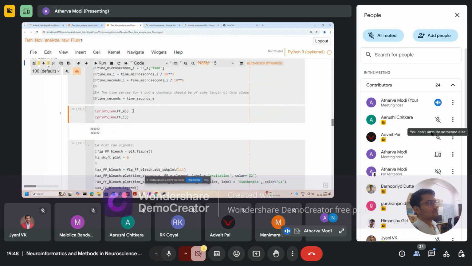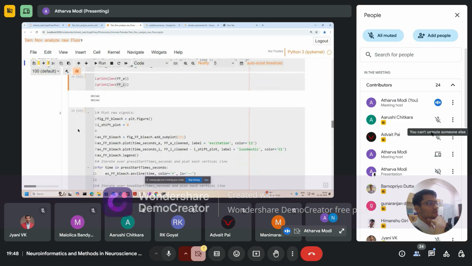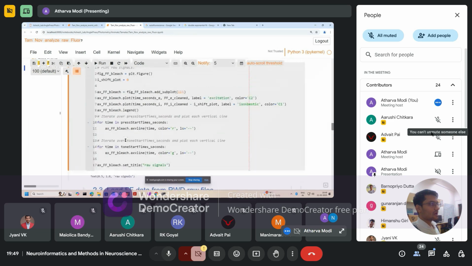So now I have divided it into FFE and FFI, just like I have showed. I have made two tables, with one of them containing excitation data, the other one containing isoasbestic data. So now we have exactly what we wanted. So now starts the main pre-processing step. I will plot this.